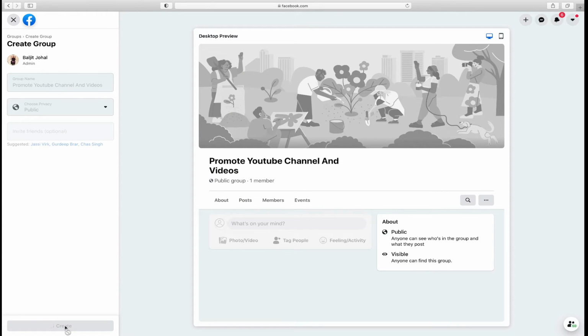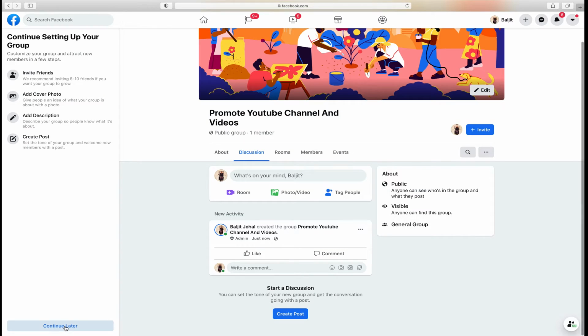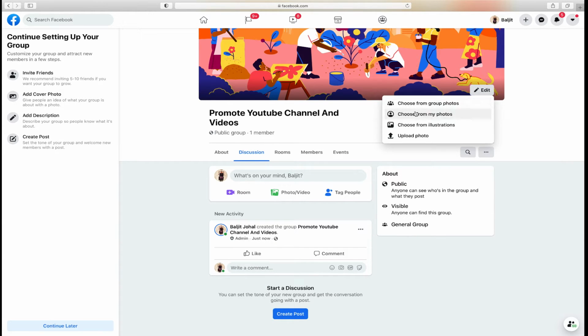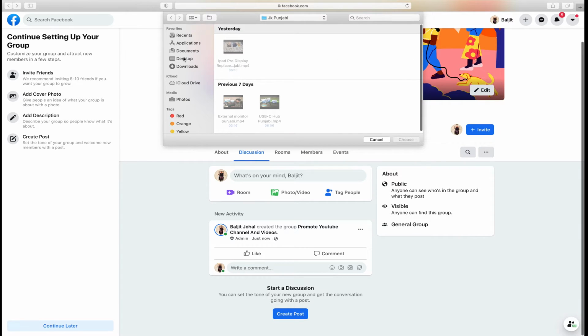Once you click on create, Facebook takes a couple of seconds. You have already created it, and there is a lot more we are going to do. We are going to add a cover photo. It tells you here: customize your group to attract new members, invite friends, add your cover photo, add a description, create a post. First we are going to edit our cover photo. I will choose upload photo, and I'm going to upload from my PC.